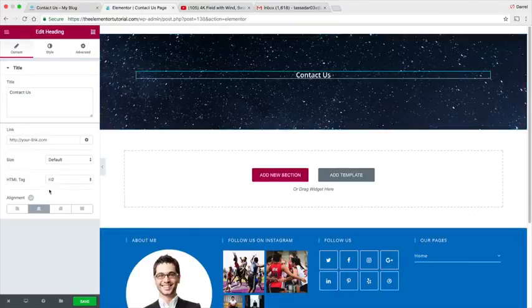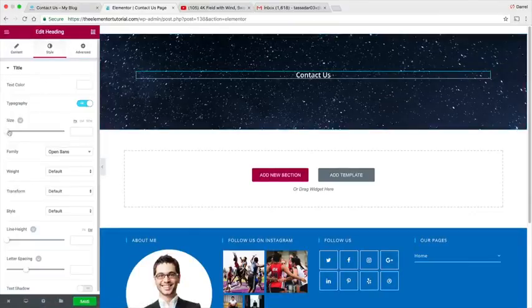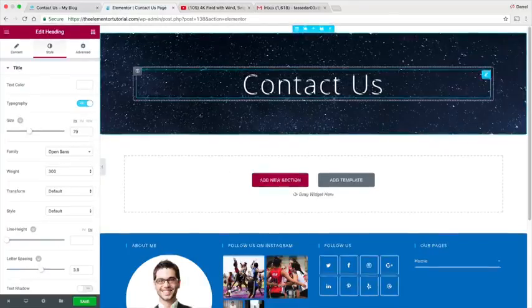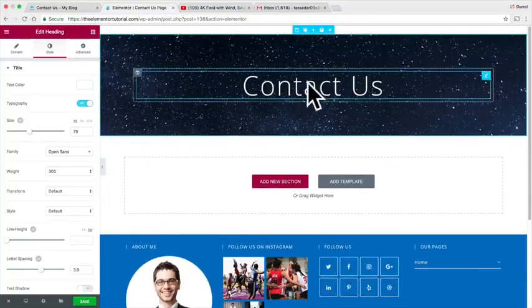Then right here, I'll go ahead and make this a little bit bigger. So size, a little bit bigger, contact us. And then I think what really works is the 300 and then the line spacing. It just looks professional. That looks really good like that. So I recommend doing it like that.